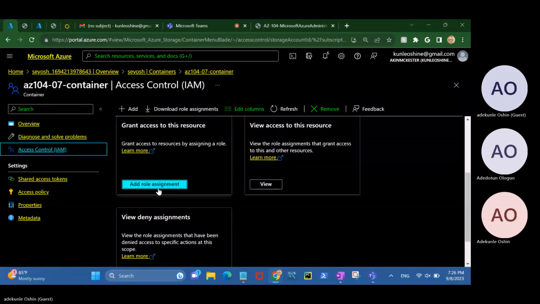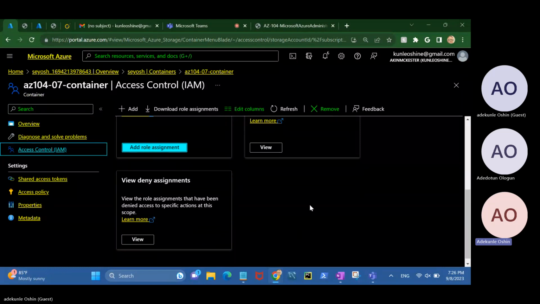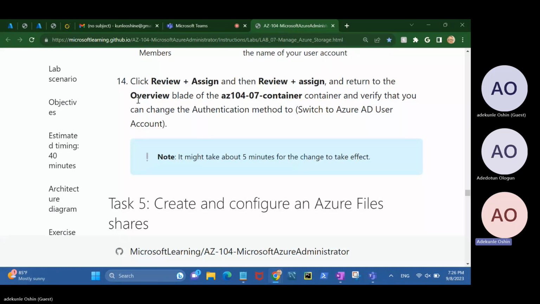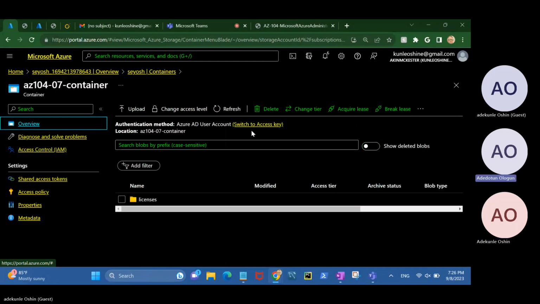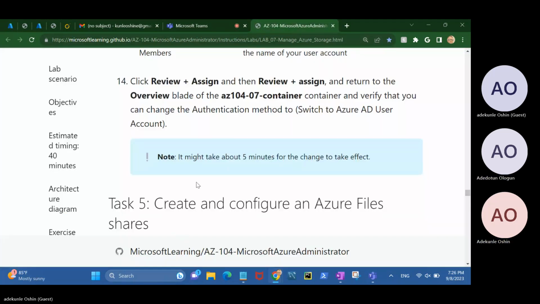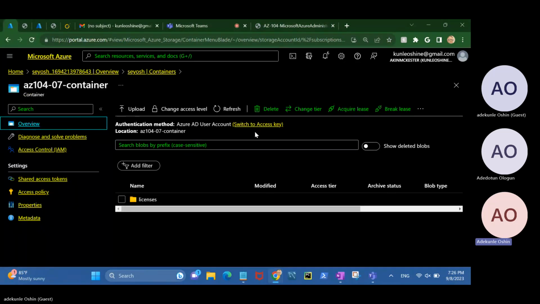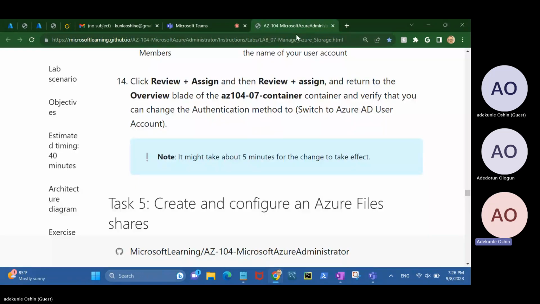Okay. Now verify that I can change the authentication method and return to the overview page. I can change it. Switch to the user account, okay, switch.